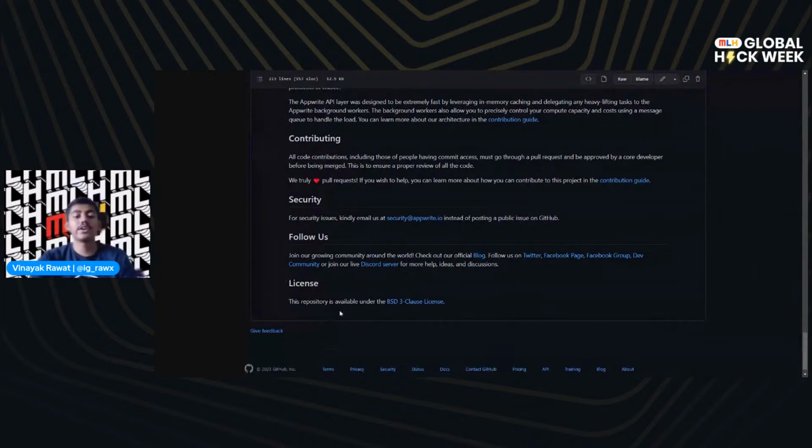That is, the repository is under this license. This is important because it helps the maintainers of that particular repository to clearly state that we are under this license policy, and if you want to know more about it, you can just click on that and work.